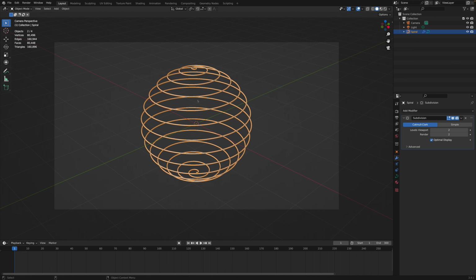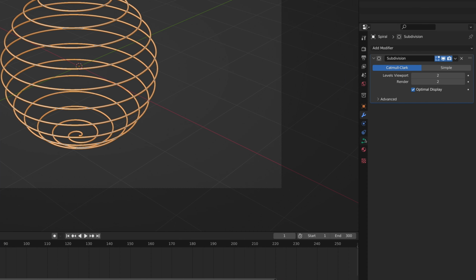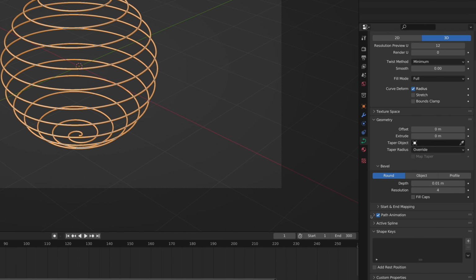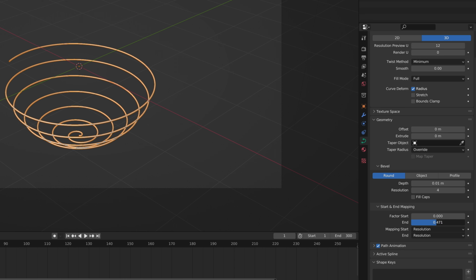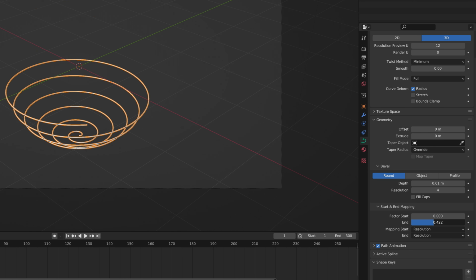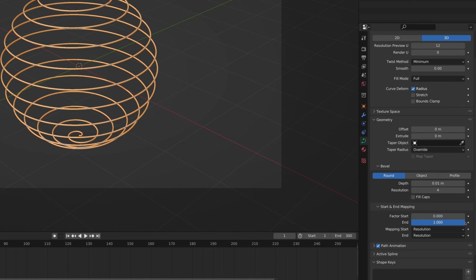Okay, now we will animate our sphere here, or our curve. So we will go into the curve properties again, data properties, and find here, start and end mapping. Here is the fun stuff. So if I tweak this by holding down with my mouse or my trackpad, click, and I drag left and right, we can see that we get an animation.